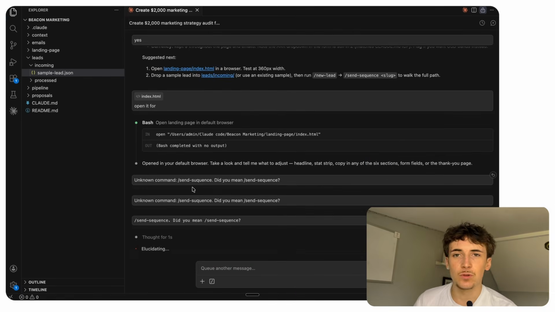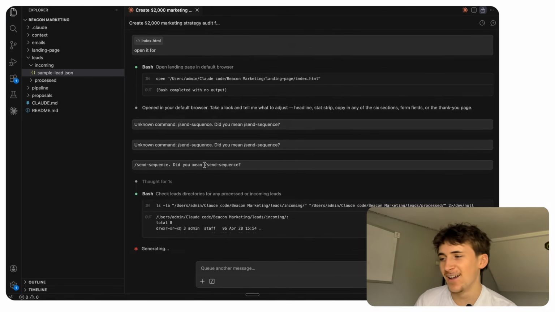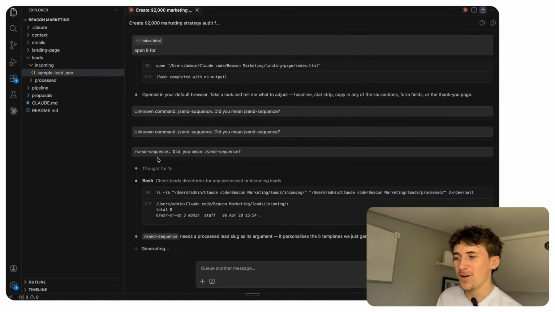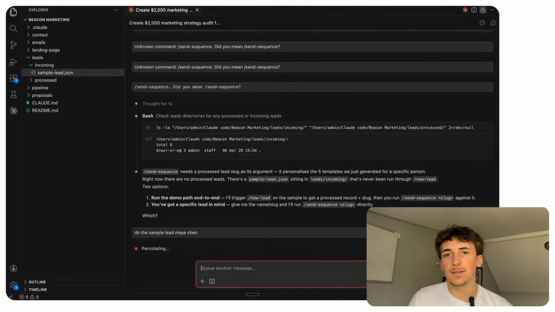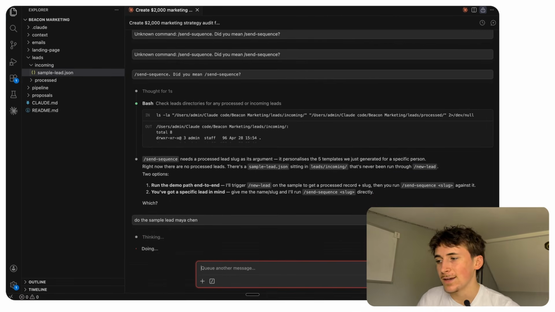I actually spelled sequence wrong twice, so it didn't register. But as you can see, I spelled it right there. So I've done send sequence now. Send sequence needs a process lead slug. Okay, cool. So I didn't put the name in there. We're going to say do the sample lead Maya Chen, just to give you an idea of how it would actually look if we had a lead in there. I'm going to say do the sample lead Maya Chen.